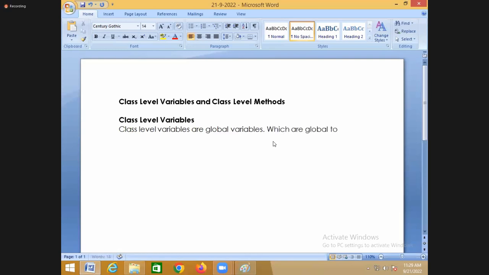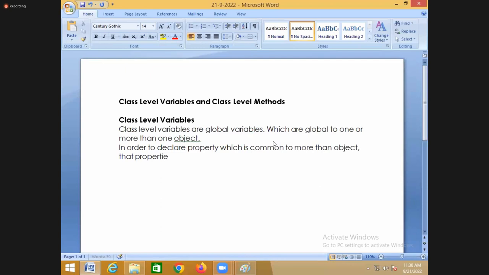These are variables which are global to one or more than one object. In order to declare a property which is common to more than one object, that property is declared using a class level variable.